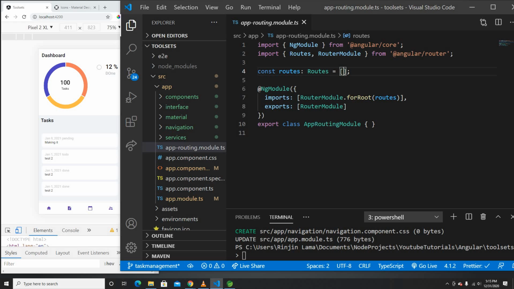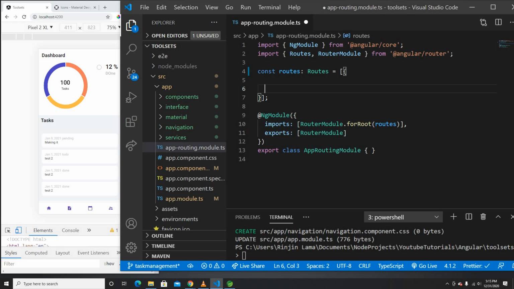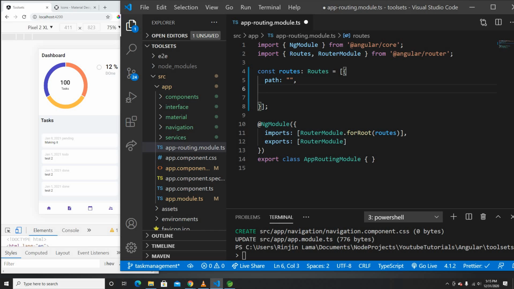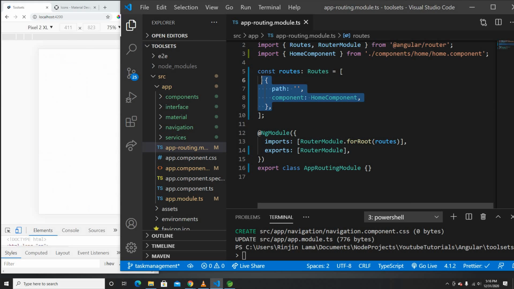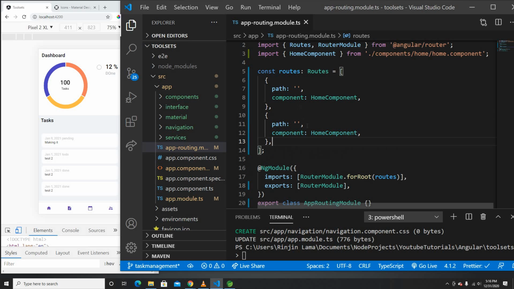Inside this routing here, I want the path, right? I want the path for this first. So this path is empty. If it's empty, that means it needs to go to the home component. If its route is blank like this, then it needs to go to the home component. Or I could also say that if the path is home, then it will redirect.